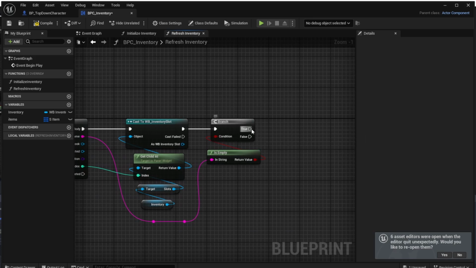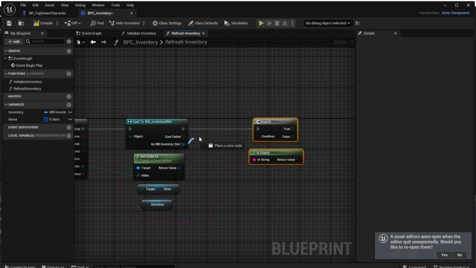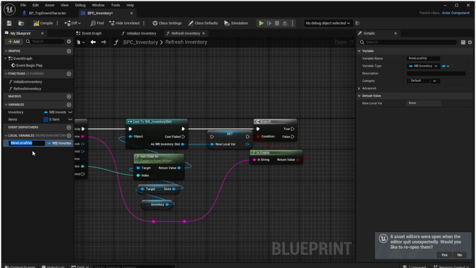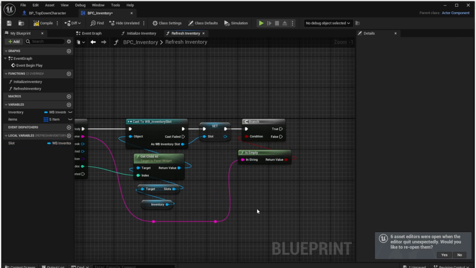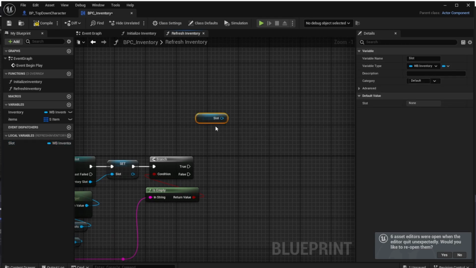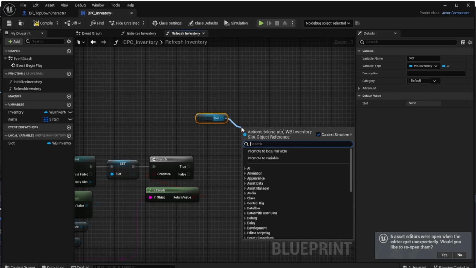And because we will use the inventory slot widget a lot in the next part of the code, we will promote it to local variable by dragging it and running the promote to local variable action, and we can name the variable as a slot. Local variables are special in a way that you can use them only in the single function. Now when this branch is true, it means that the inventory slot is empty and we want to reset the item image in the slot. So let's get the slot variable, and from there we will get the item image.